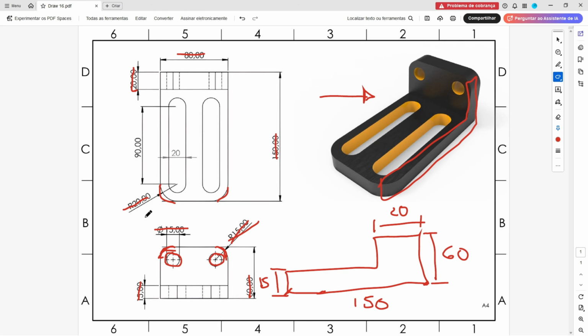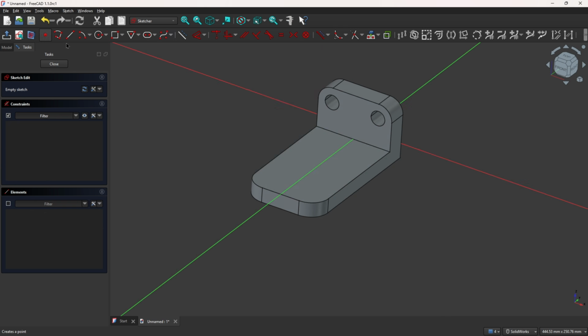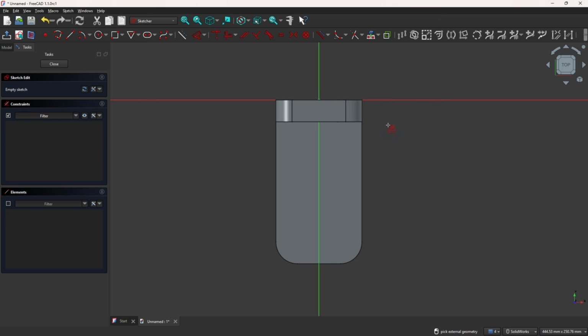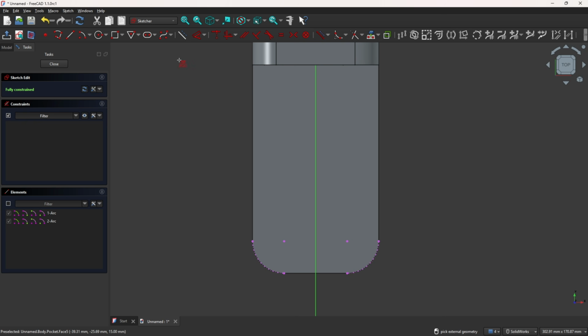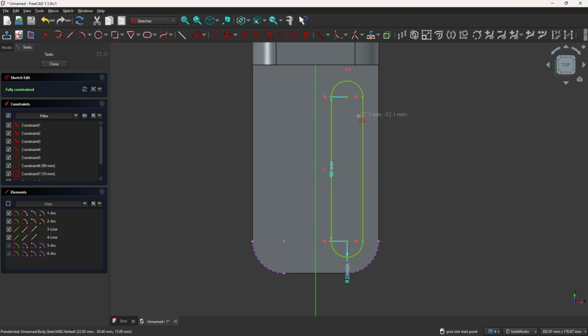And now we will make these two slots here. This slot is concentric with this arc, and this one is concentric with this arc. And this slot has 20 millimeters of diameter by 90 millimeters of length. So select this face and go to create a sketch, and go to external projection, select this arc and this one, and select a slot. Click here in this point, make a slot here, 90 millimeters, and the radius here 10 millimeters.